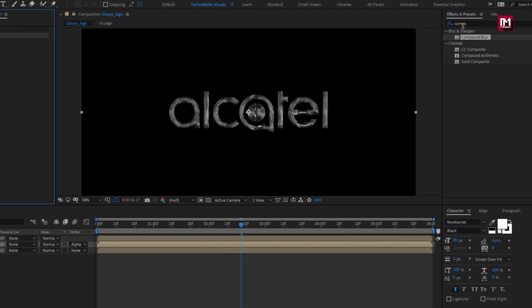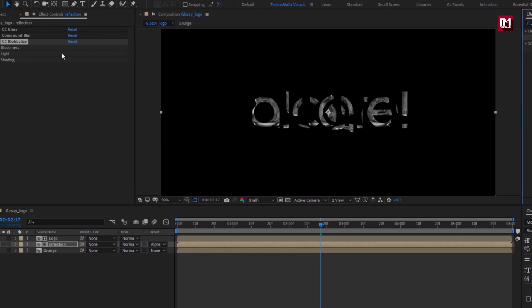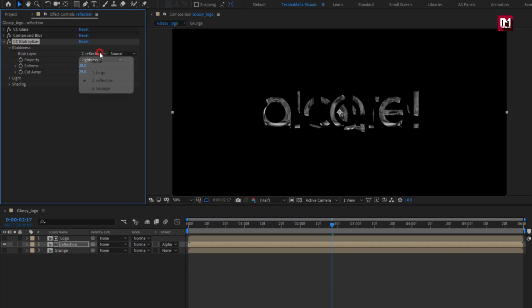Now in Effects and Preset, search for CC Blobbify. Add it to the reflection composition. In Blobbiness, change Blob Layer to Logo. Set Property to Alpha. Set Softness to 8. Cutaway to 0.